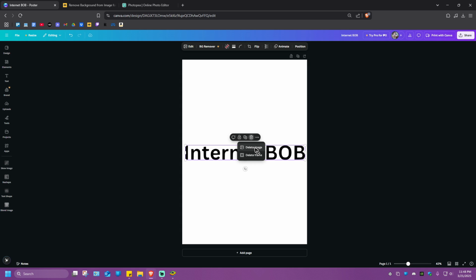So what we're going to do is just delete the black interiors right here. I'll show you. Delete. As you can see, we now have a transparent background.